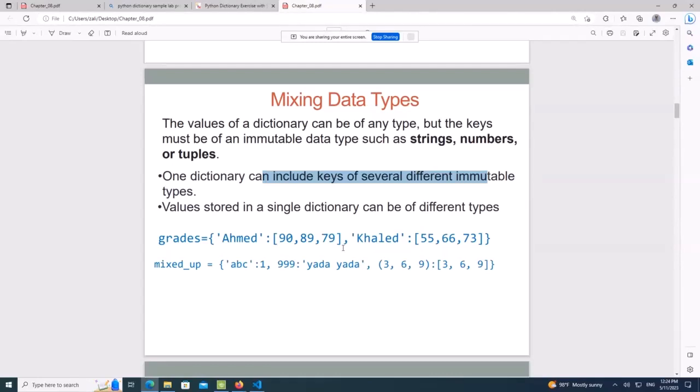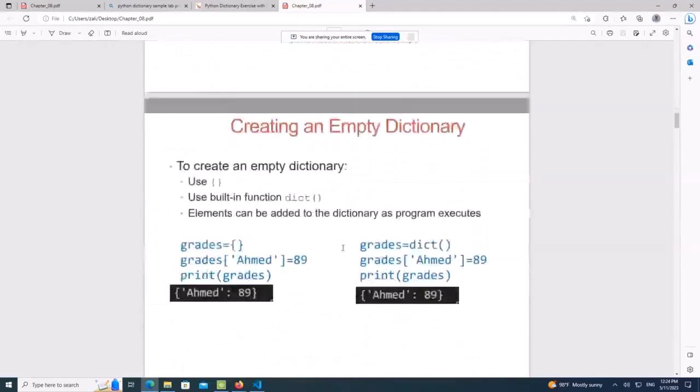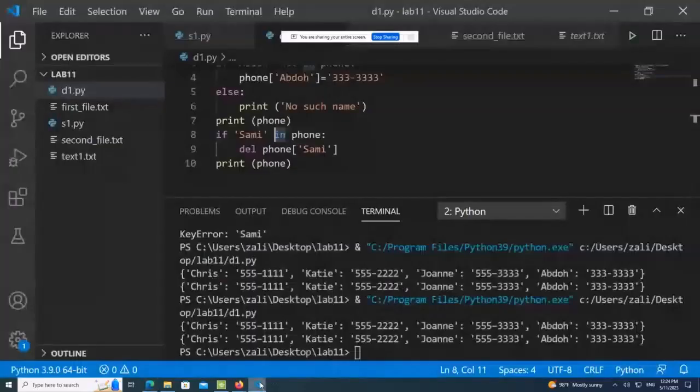Numbers, strings, and tuples. Creating an empty dictionary: two ways. How to create an empty dictionary? Either you do this, which is empty curly braces, or use this function. We have seen a similar thing with list and tuple, right? Like an empty list, right? So two different ways. Does that make sense, guys?